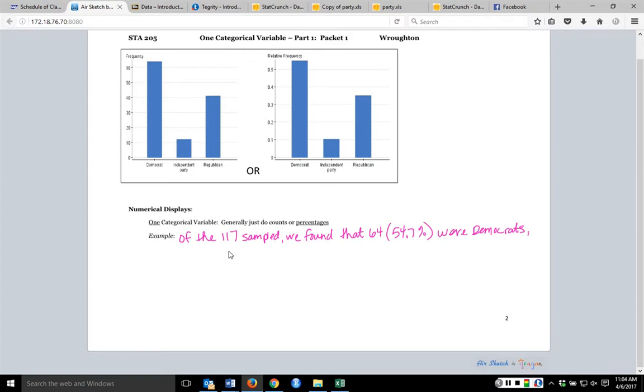We found that 12, or 10.26%, were Independents. And of course the rest, 41, or 35.04%, were Republicans. You'll notice how StatCrunch defaults to putting things in alphabetical order, so that's why it's Democrats, Independents, and then Republicans.